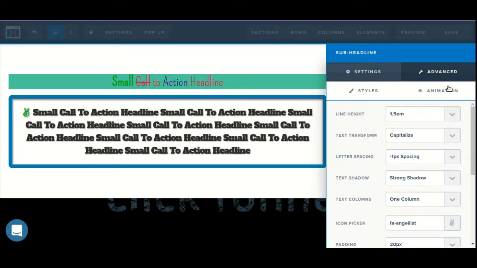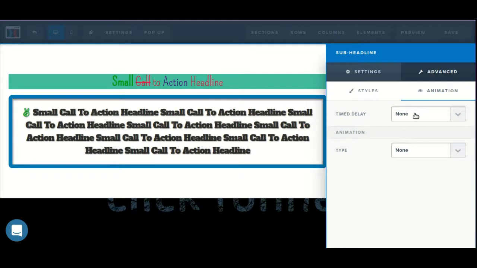Finally, we can click on the animation tab here and set up a time delay, choosing from fade in or fade in with scale. If I set this to 1 minute and 30 seconds, for example, the subheadline element will not appear on the page until 1 minute and 30 seconds after the page has been loaded.